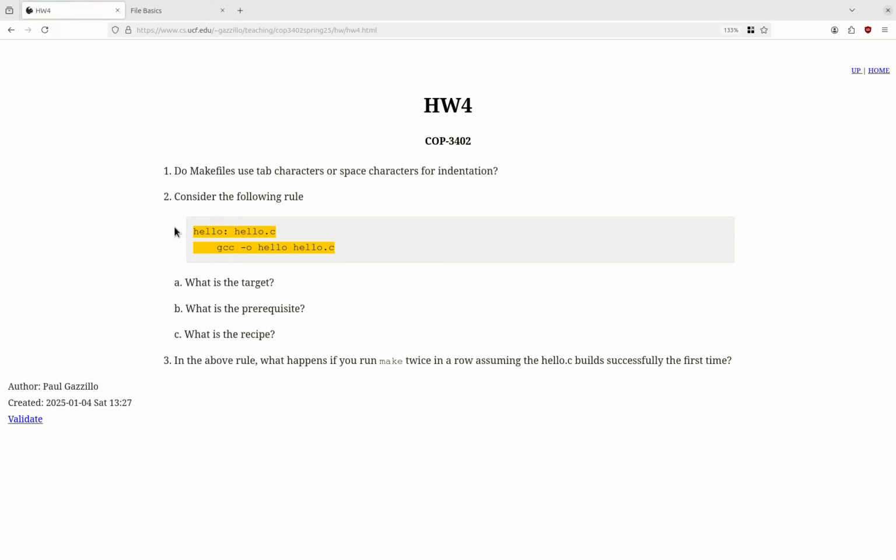In this makefile rule, what is the target? The target is hello, the name that comes before the colon. And the target is the file that will be generated by the rule, or that's supposed to be generated by the rule. The developer tells the make system what's going to be generated.